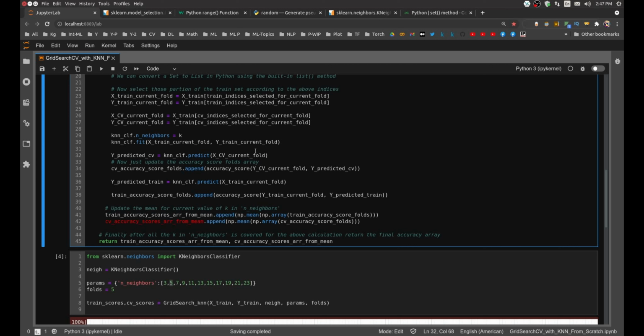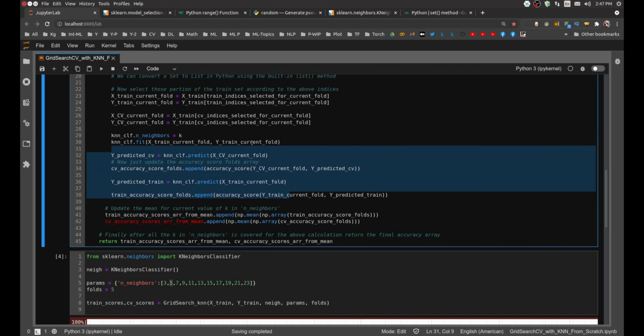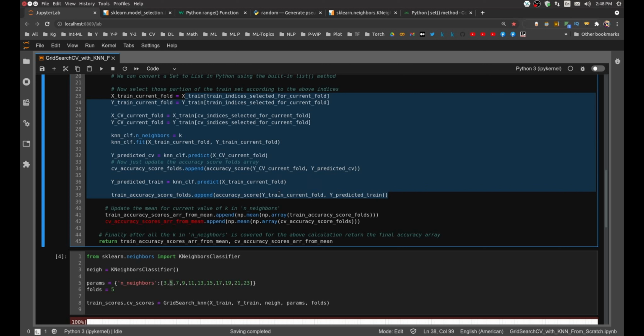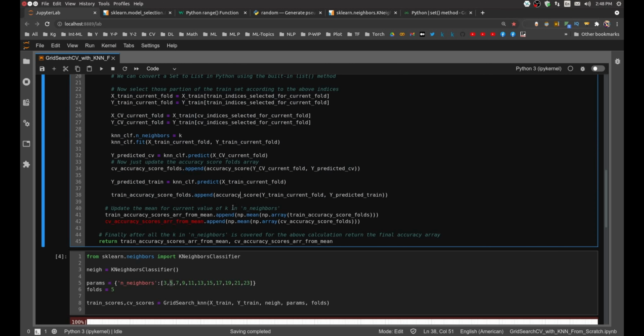I'm already out of these loops, these folds actually. So if my fold is 5, all the 5 calculations have already been done. So I have 5 accuracy scores from this inner loop, and now I have to calculate the mean of those 5 accuracy scores, and that's what I'm doing here, and updating this array. I'm using the numpy.mean function, and again I'm converting to np.array, because numpy.mean ideally should take an np.array, and then train accuracy score folds, this list, which has been updated here.